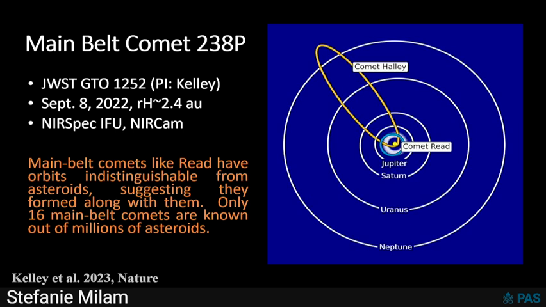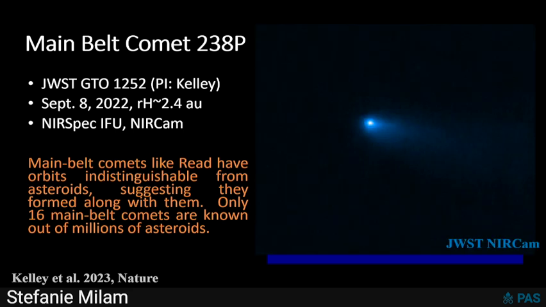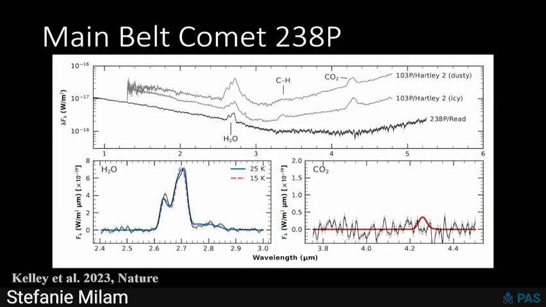And so we took a look with JWST towards this main belt comet called 238P. And here's the NIRCam image, just so I can show you that it is a fuzzy dot. It does indeed look like a comet. And here's the spectrum. Compared to Hartley 2, which is a very familiar periodic comet, in the upper panel, the 238P spectrum is the one on the bottom in black. And what we can see is a very notable water emission feature. This is the first time water emission's been detected in a main belt comet, one of these active bodies in the asteroid belt. This was a huge result.